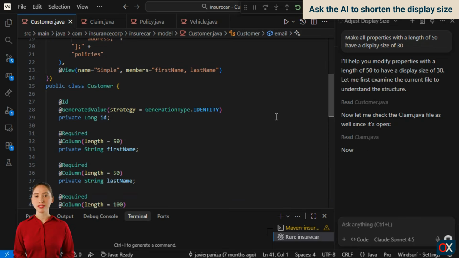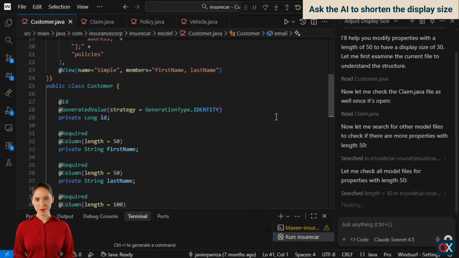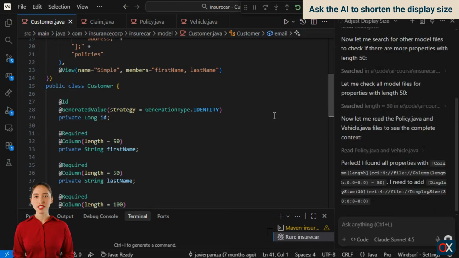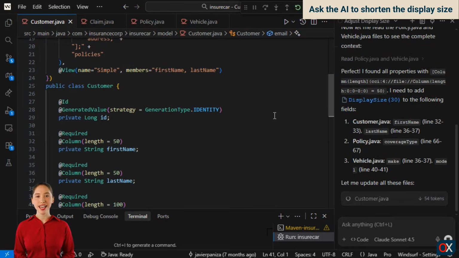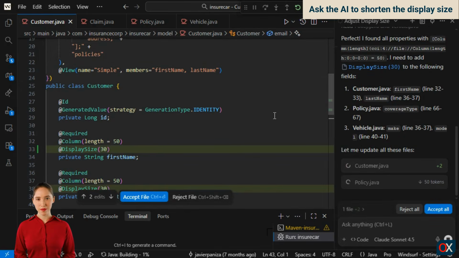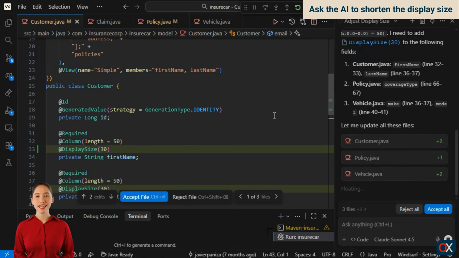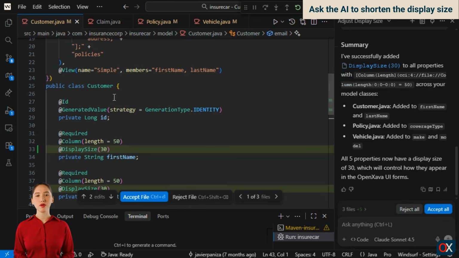The video is recorded in real time with no editing or tricks. You might have to wait a little, but you can really see how this works. The artificial intelligence concludes that the solution is to use the display size annotation, and it tells us so. We can see how it edits our Java entities one by one, adding the display size annotation wherever it's needed. And here, we have a summary of all the work it's done.